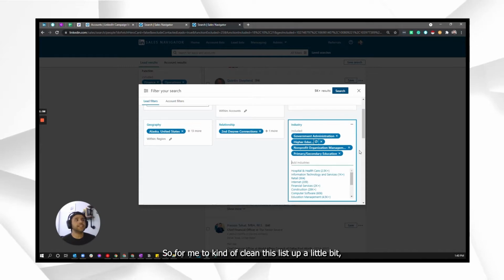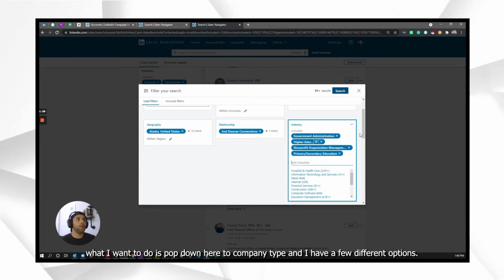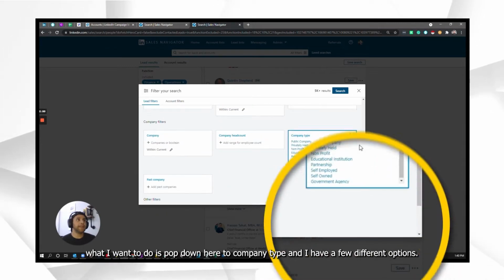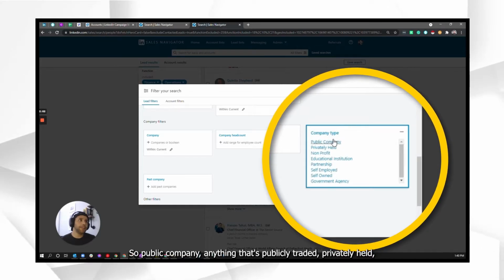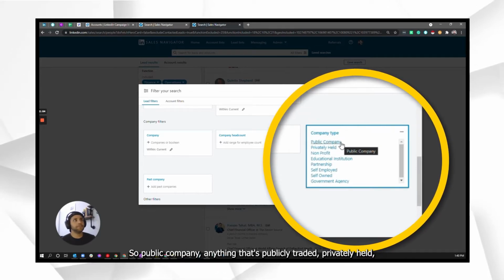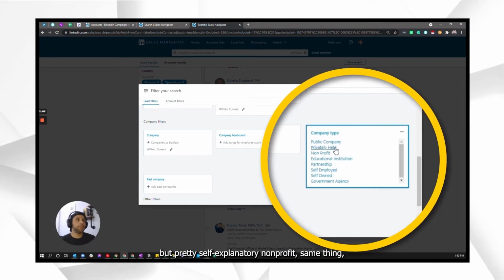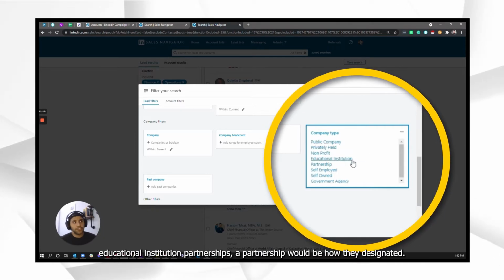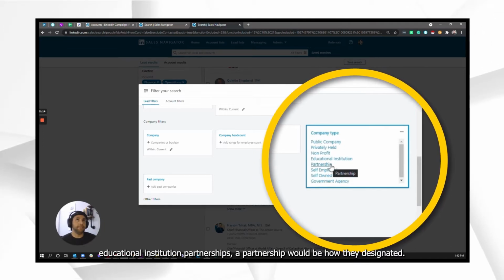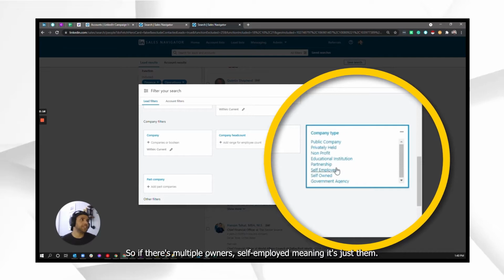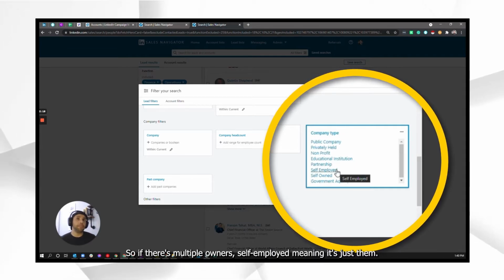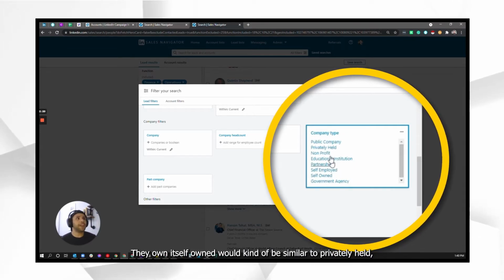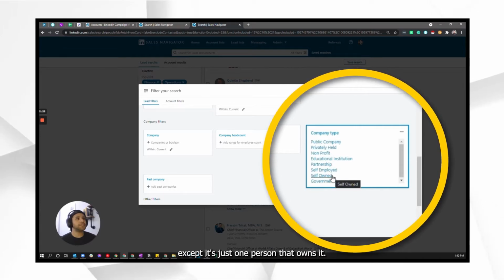So for me to kind of clean this list up a little bit, what I want to do is pop down here to company type, and I have a few different options. So public company, anything that's publicly traded, privately held, pretty self-explanatory. Nonprofit, same thing. Educational institution, partnership. So partnership would be how they designate it. So if there's multiple owners, self-employed, meaning it's just them, they own it. Self-owned would kind of be similar to privately held, except it's just one person that owns it.